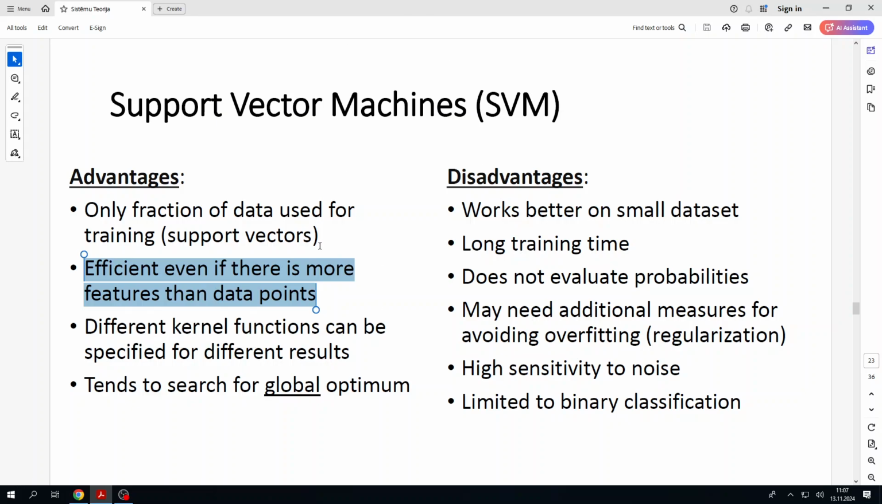Now, it also uses some fraction of data for training, so it splits the data set into training and testing parts itself, without you having to do this, which is also nice in the sense of regularization and overfitting. Now, the disadvantages: mainly it's very computationally intensive, so it takes a long time to train, and it works better if you have smaller data sets which are connected.